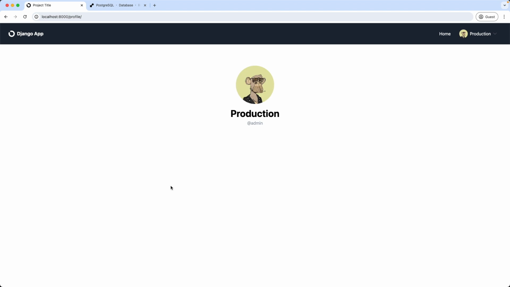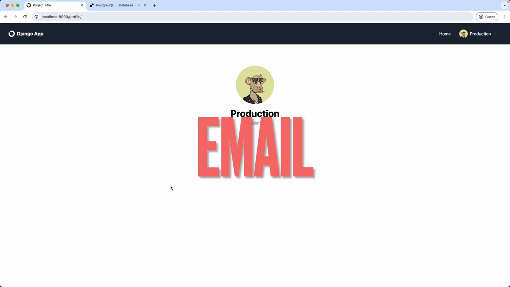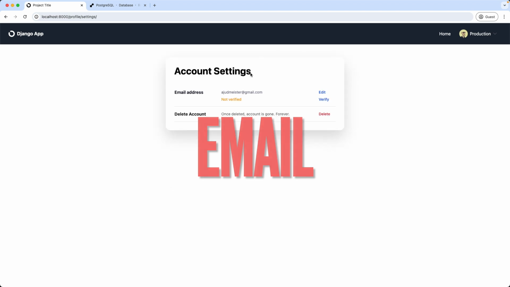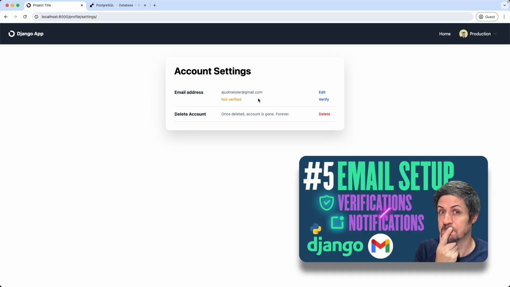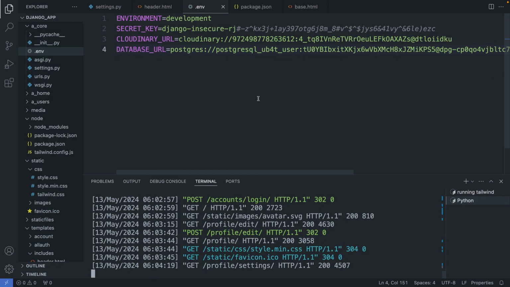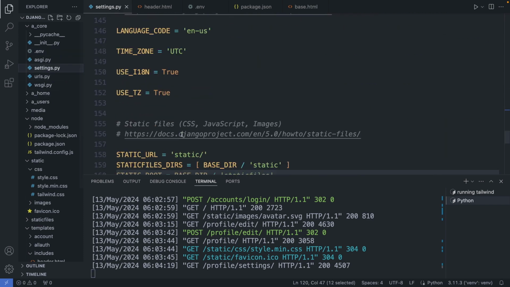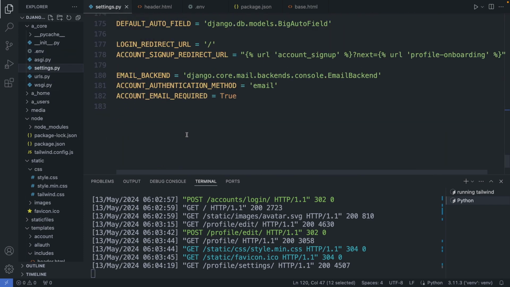Alright, next let's connect to our email client, so we can send email to users, for example to verify their email address. For this I'm using Gmail. If you want to know how to set up Gmail as your email client, check out my email setup tutorial. Okay, let's add some configuration to our settings.py file. Here we change the email backend from console to SMTP.